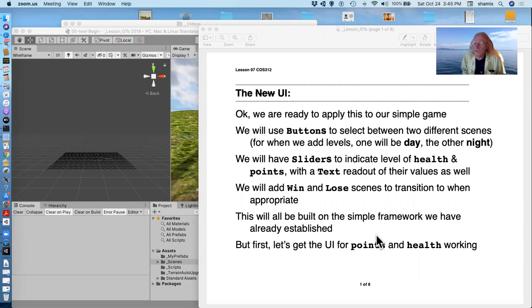We'll have sliders that indicate our level of health and points, and we'll have text readout of their values. At some point, we're going to add win and lose scenes to transition to when that's appropriate. And this is all built on this simple framework that we've got. But before we do that, let's set up the UI for points and health.